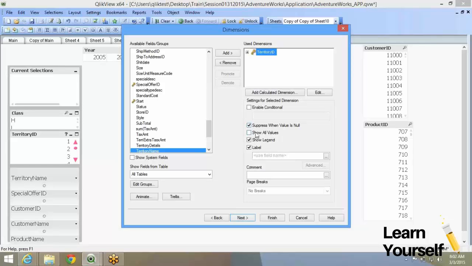Show all values. Now what will happen is, if you have 10 territory IDs, there might be one territory ID whose sum of sales will be 0. The sum of sales quantity will be 0. Now that 0 option will be hidden. QlikView will automatically hide those territories which have 0 value, because it can't show a blank bar. So it will hide them. Now if you use show all values, it will also show those 0 values. So let's see. Then show legend is nothing but the name of the territory.